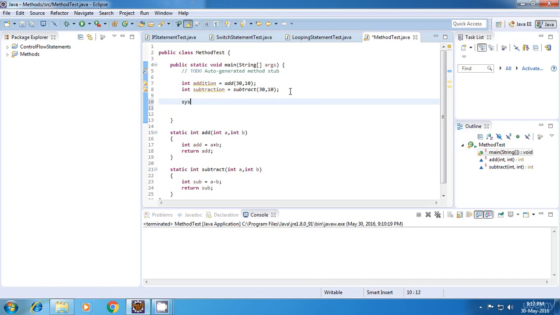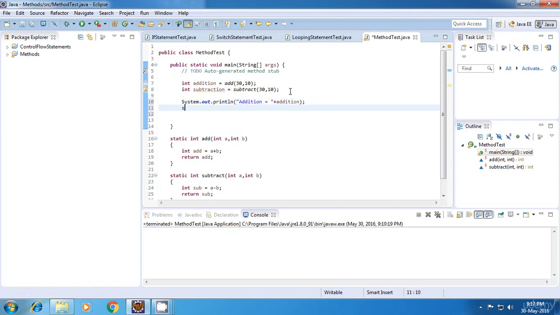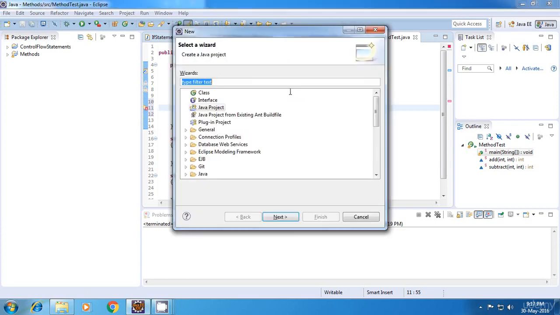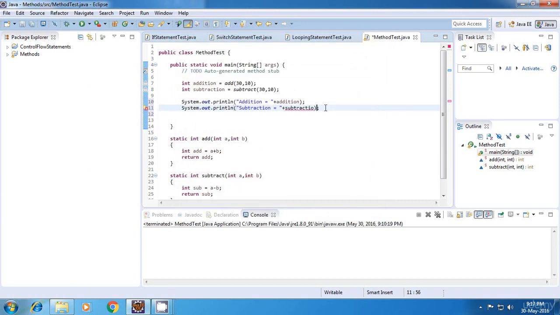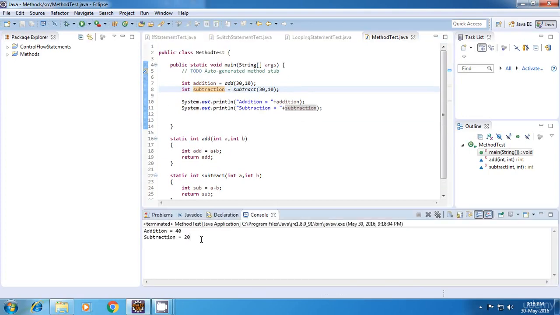Now I'll print the values which we captured just now to check if we are right. So System.out.println("addition is equal to" plus addition). And similarly for subtraction, "subtraction is equal to", concatenation operator, subtraction variable. We are done with writing the code. Now let's run this program to check if everything works fine. And as you can see, we got the output as expected.